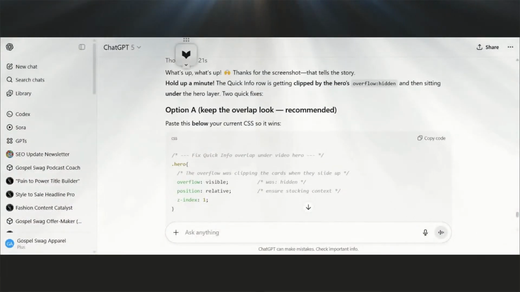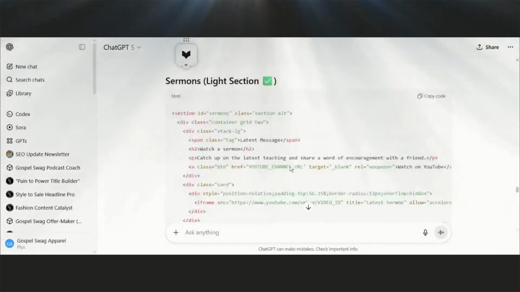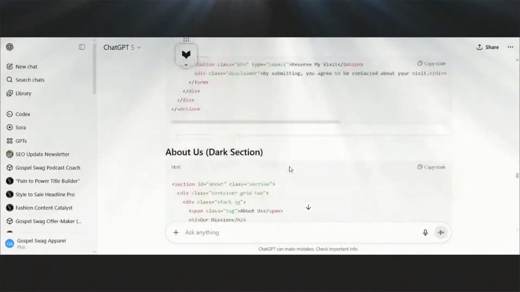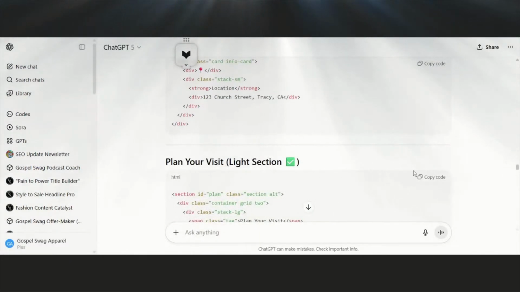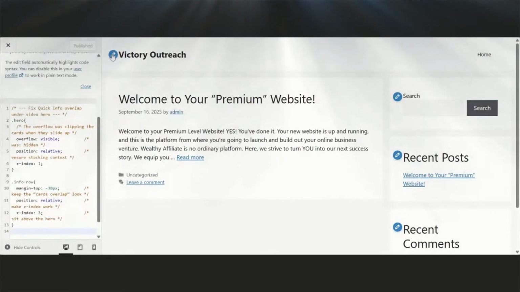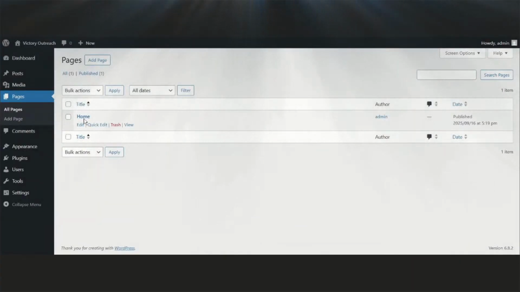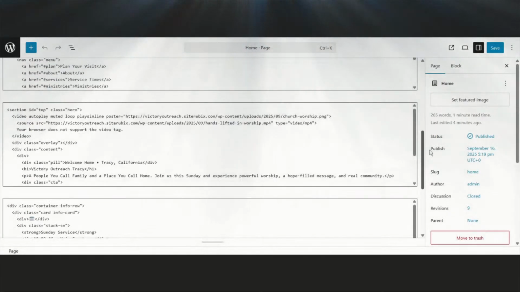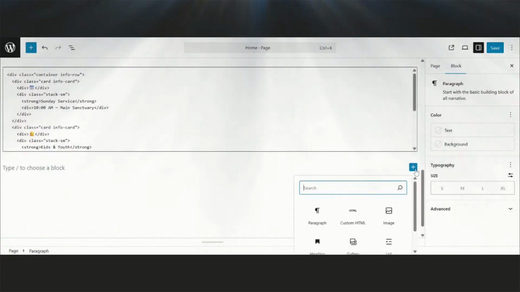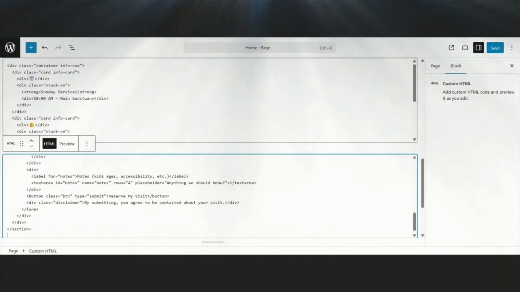Our next section is, what are we at here? Okay, we got about us, plan your visit. Let's do the plan your visit. I'm going to copy that, go back to our website. Okay, so let's get out of here because we just added that CSS. Let's go back to our home page. And we're going to scroll down and click below and click the black plus, custom HTML. We're going to paste it and click save.